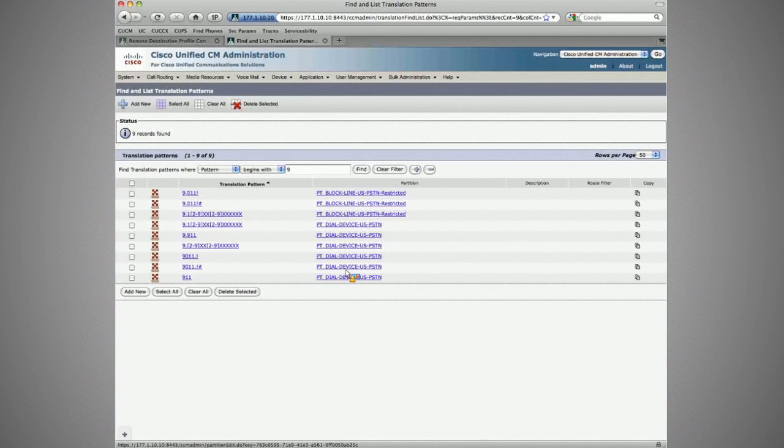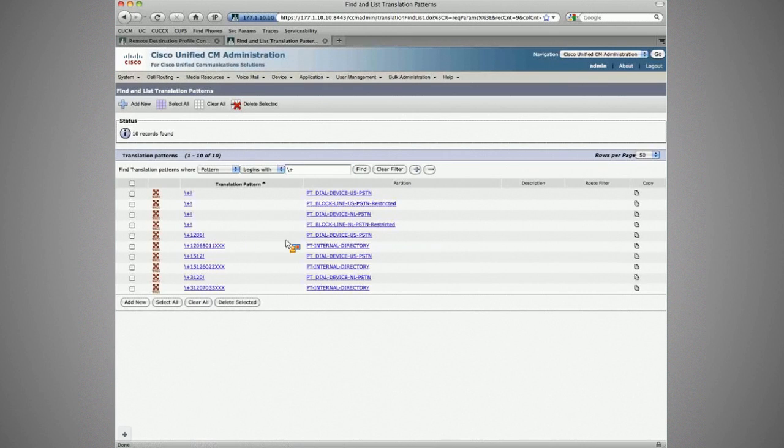for globalization and localization, we're going to want to configure those with full E164 numbers. So we're going to look at translation patterns that begin with \+. And we see that the ones that we're going to want to dial primarily, either plus patterns, +1 206, 1512, 1312, those all belong in the partition for dial device, either US or dial device Netherlands.